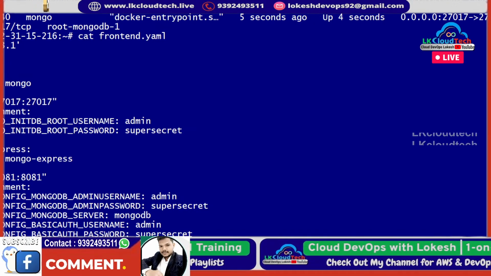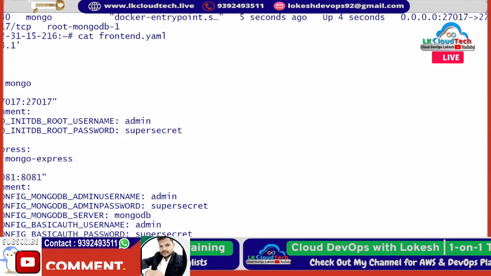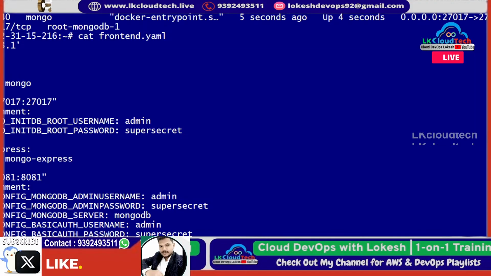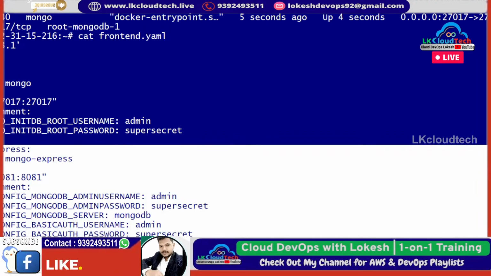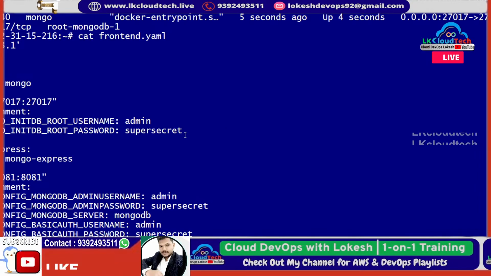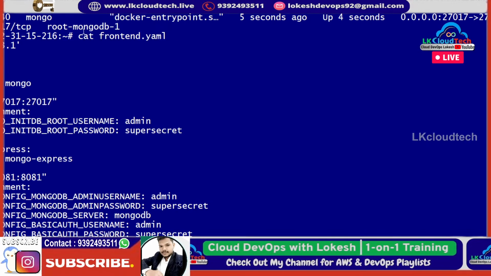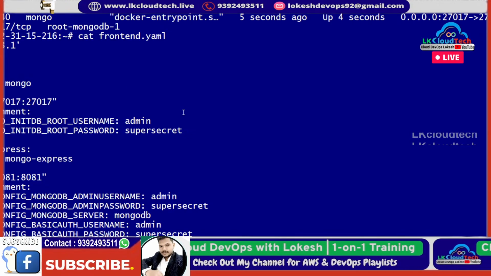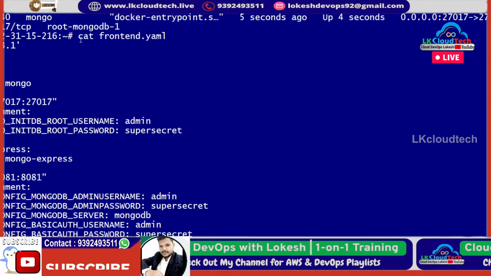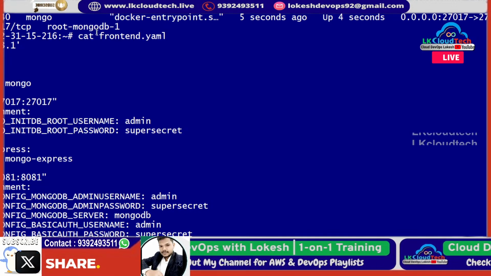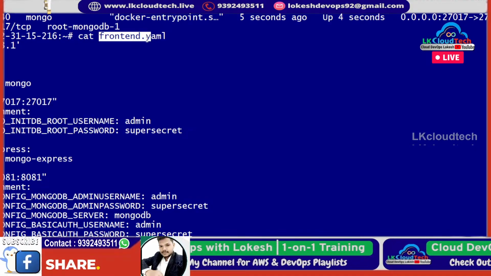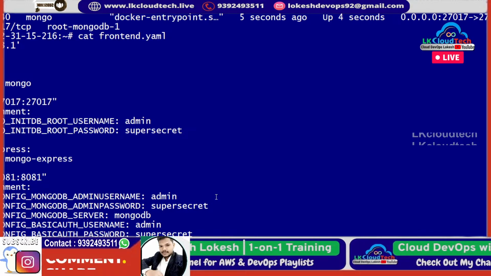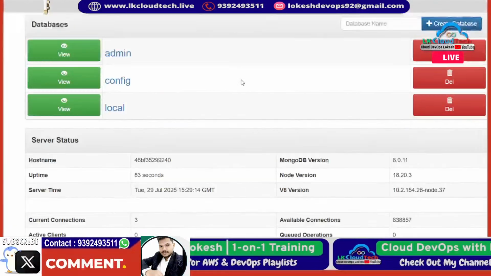Okay, one YAML file containing both applications: MongoDB related and also Mongo Express. Mongo Express is actually the front end application, and the database is the back end application, in the same Docker compose file. You can use docker-compose as the default name, but I did not use the default name. I just used my own name called frontend.yaml. So this is how we are able to create it like this.